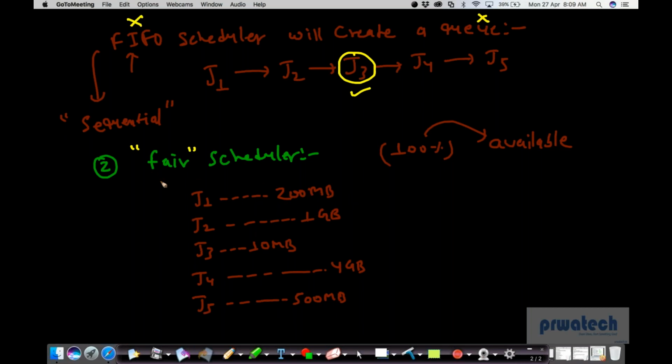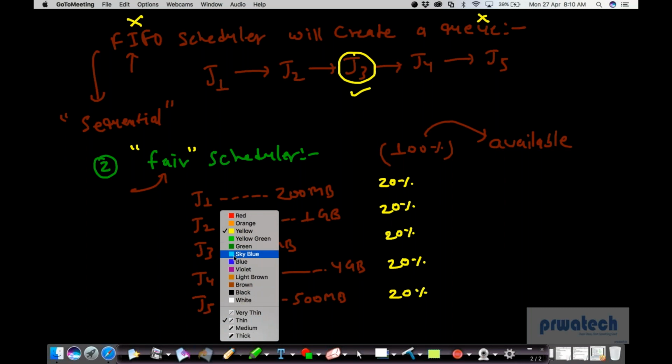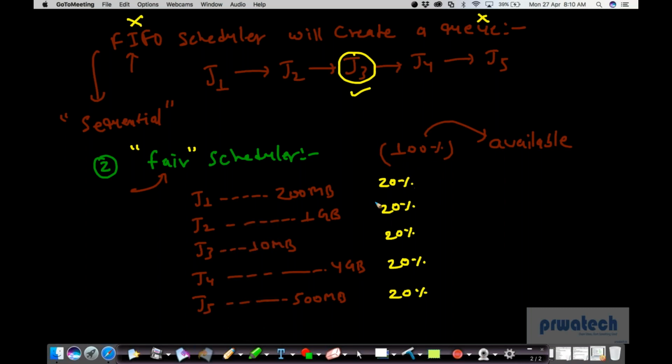Now, what fair scheduler says, I will provide equal resources to all the jobs. If my 100% memory is available, then I will provide 20%, 20%, 20%. Each job will get 20% memory. Let's say my total memory and CPU here is, let's say, total 8 GB. 8 GB memory is available in the system, in my node.